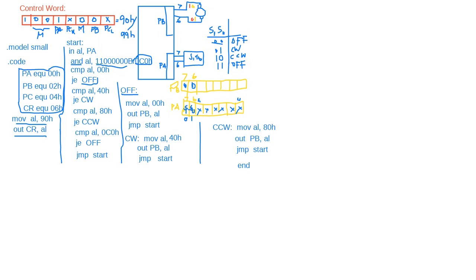Okay, now it's about the switch condition. Another switch condition is 0 1. If it is 0 and 1, and the other bits are already 0, that means it becomes 40H. So compare AL comma 40H.